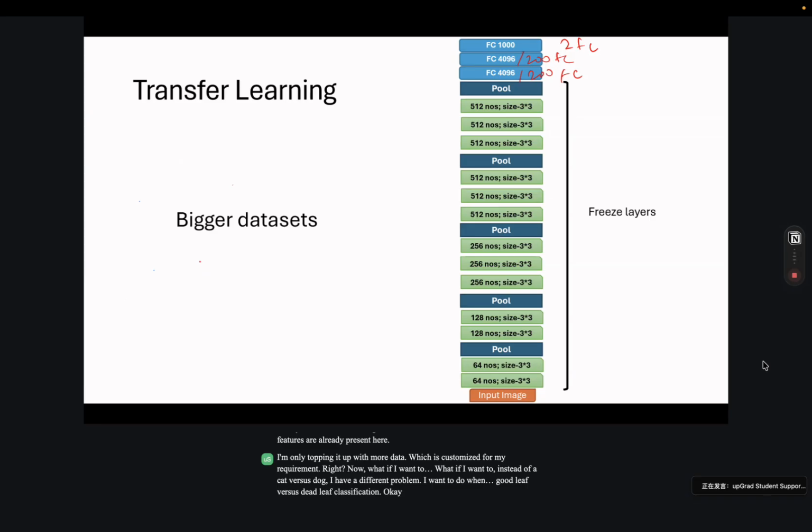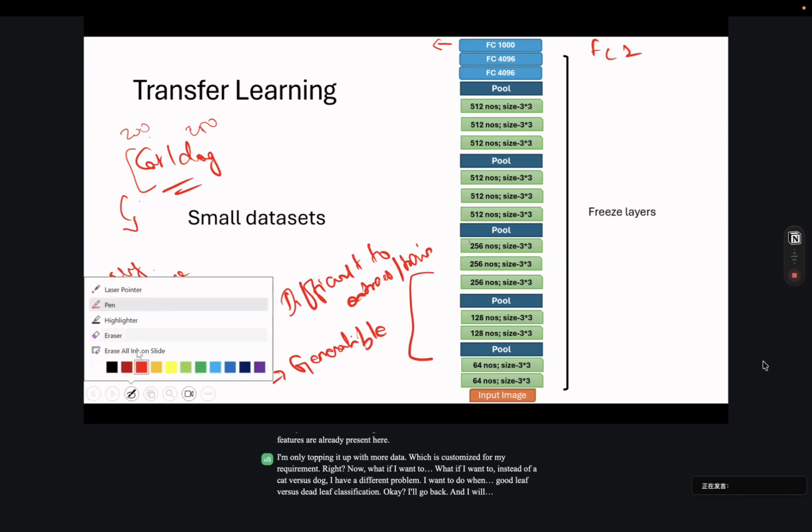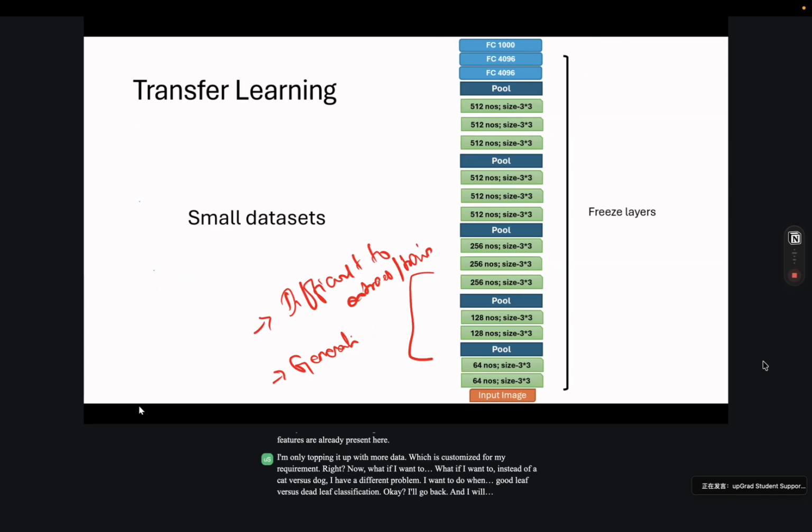Okay, I will go back and I will erase all the inks here.